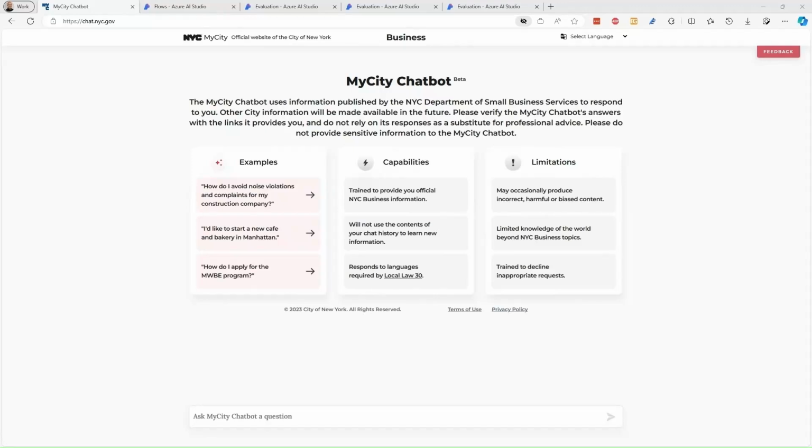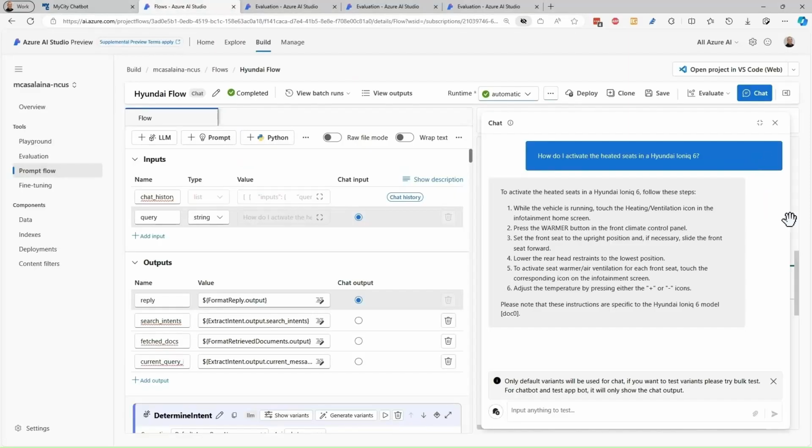But how did they test this to make sure that it was going to behave safely when they exposed it? Let's take a look at the evaluation capabilities of Azure AI Studio. Now, certainly there is the ad hoc capability that's built into prompt flow and built into the Azure OpenAI playground. And so here I can just make a question like I did earlier. How do I activate the heated seats? And it gives me the response. So that's ad hoc testing.